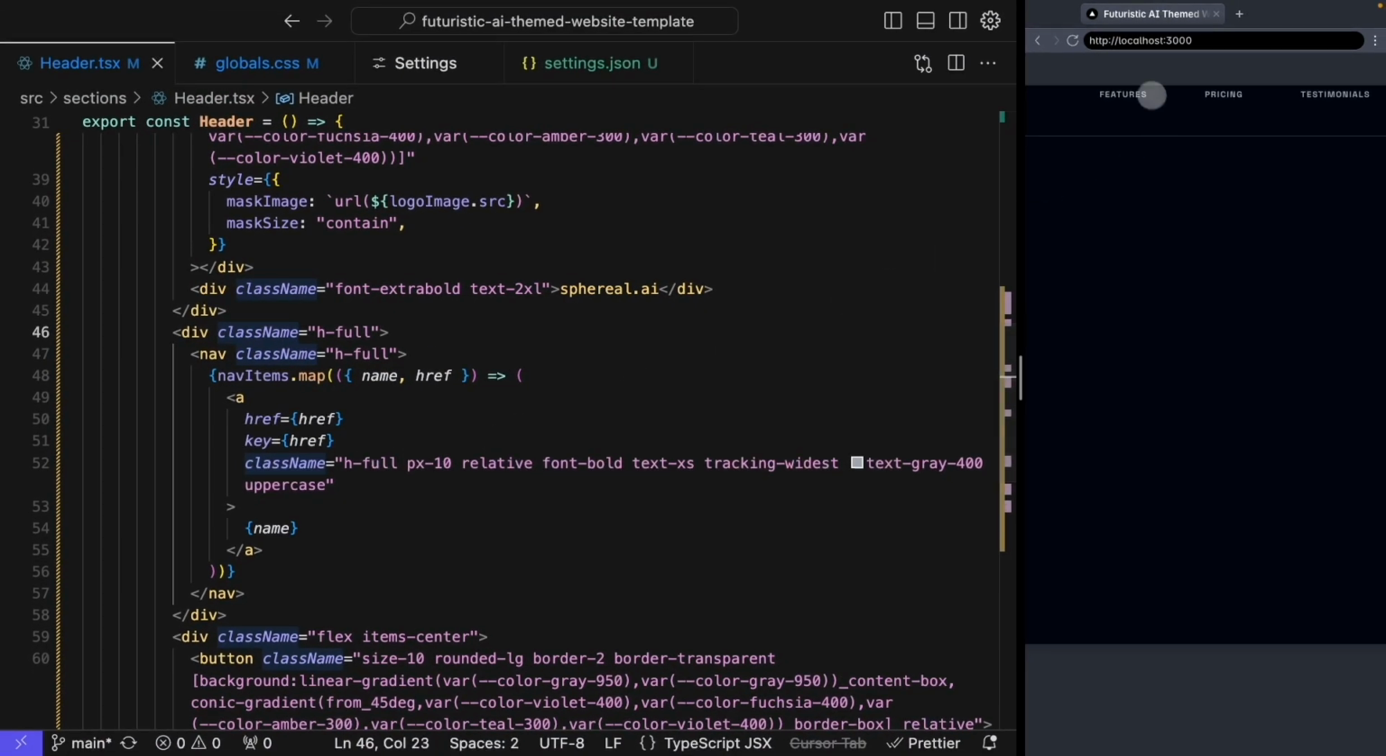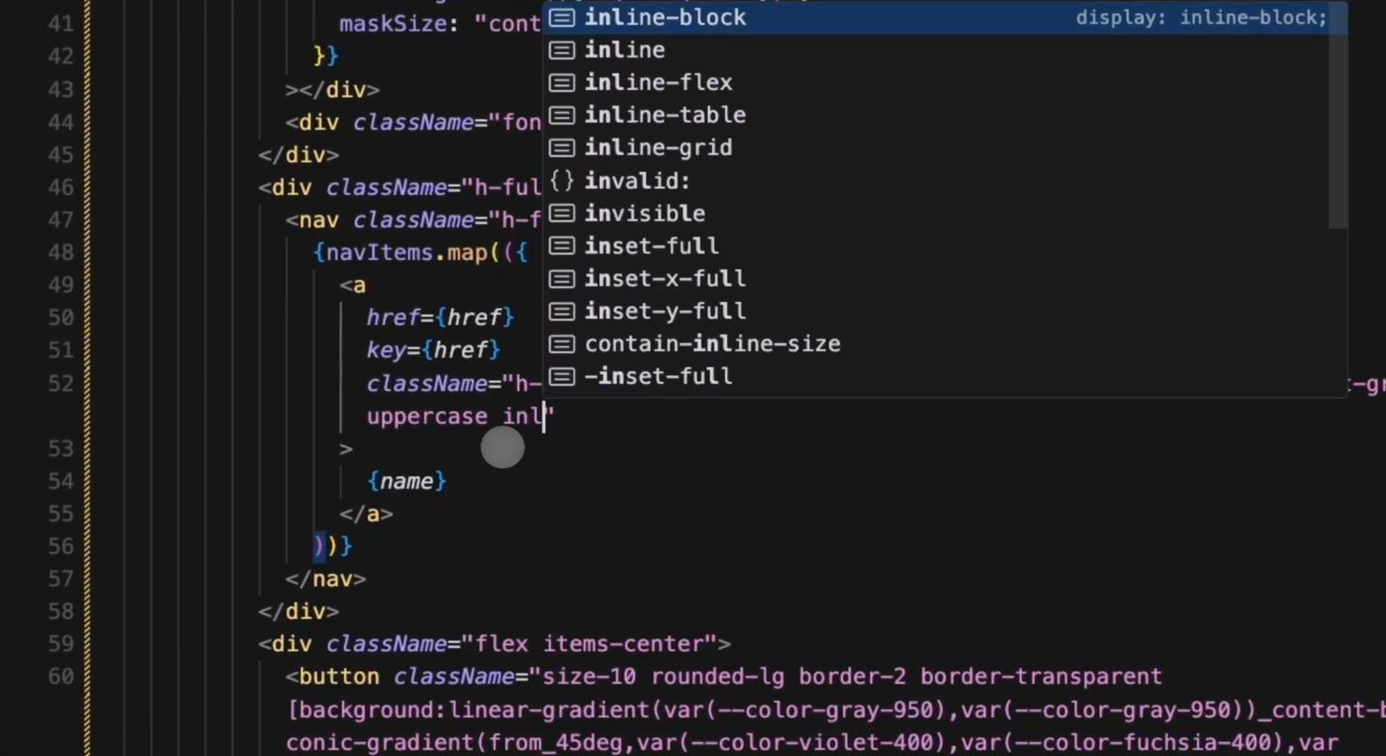Now that we've done that, we can see that now our nav items are the full height, but now they're not aligning towards the center. So we can probably just go ahead and say inline-flex for each of these.